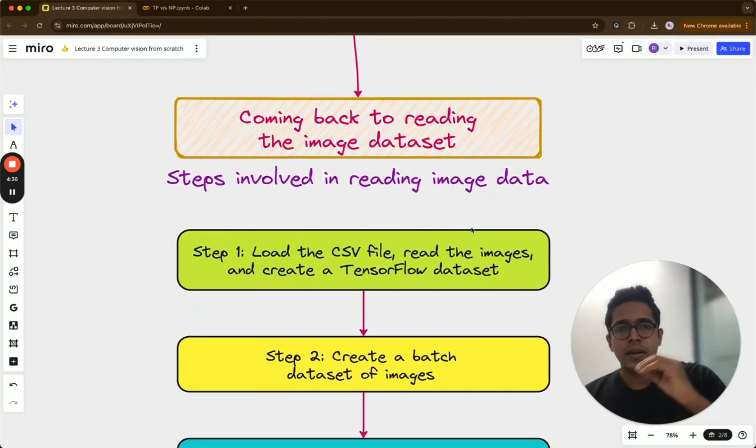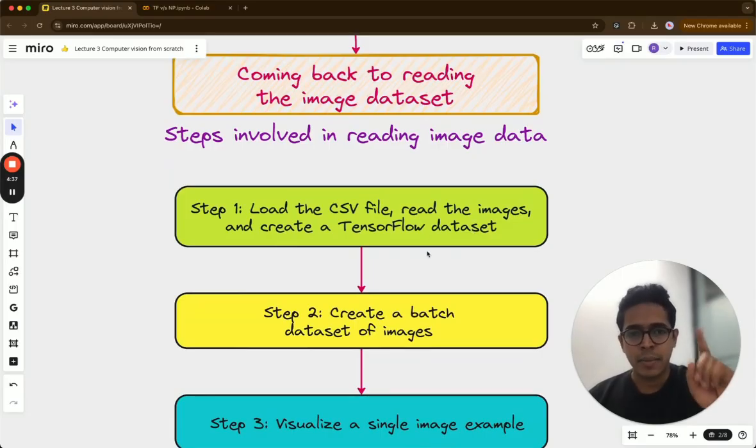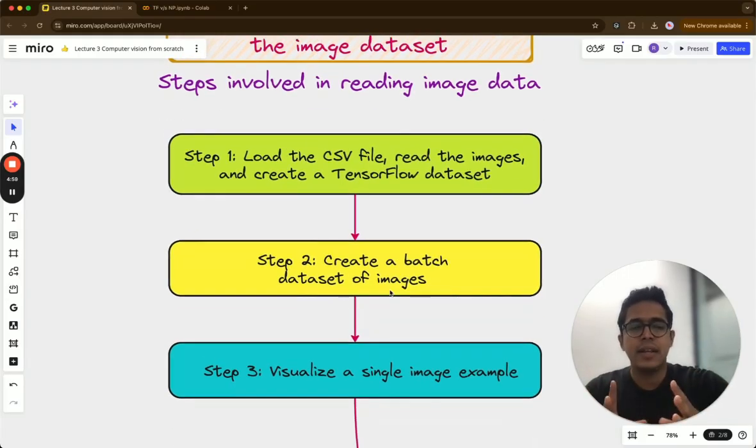Now let's come back to the thing that we were trying to do, reading the image dataset. So there are a few steps involved. Firstly, the information about these images are present in a CSV file, which we will access through a particular URL. So through this CSV file, we will read the images, and then we will convert the images into TensorFlow dataset. Then we will create batches of images so that we can process, meaning we can train the neural network by sending batches of images parallelly. So training can be faster.